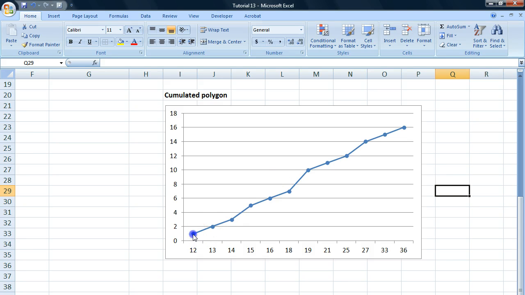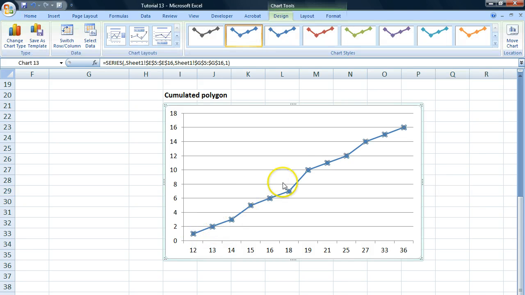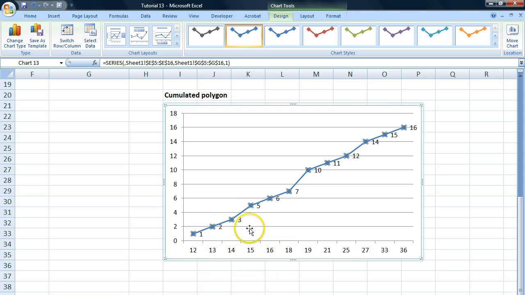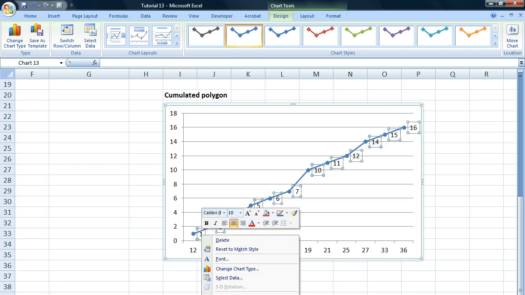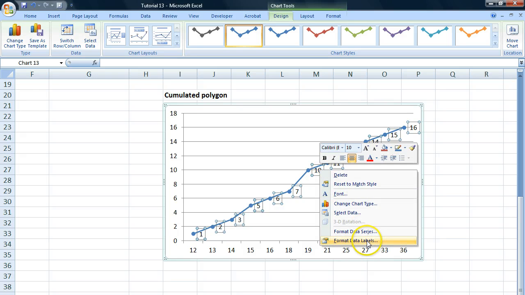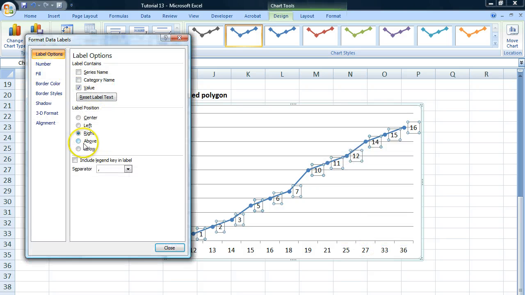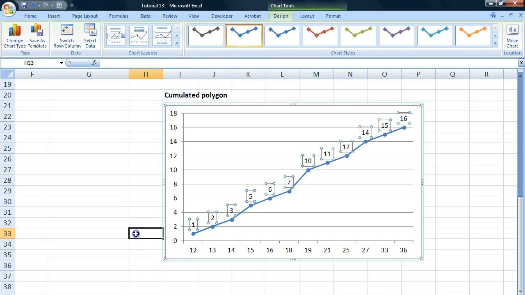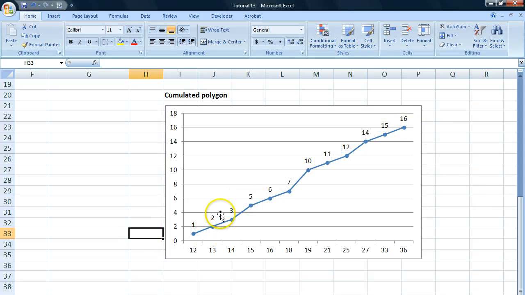If I, as before, want to add some numbers above here so we can see how big the steps are, we go here and we add the data labels. As before, they are placed to the right. I don't like that personally. I want to move them. So I'll do that again so you can see it. I format the data labels and I choose to place them above my dots here. So I close my menu and I see I have the labels.